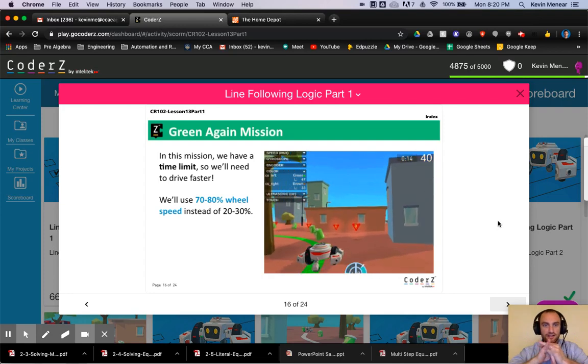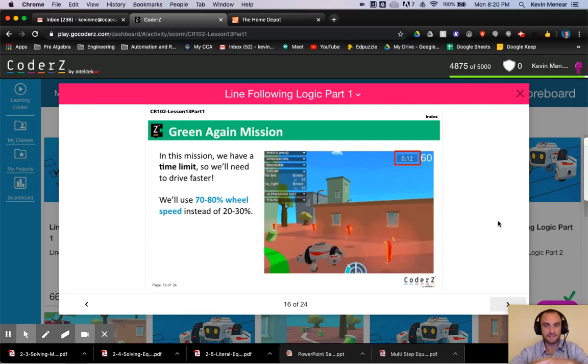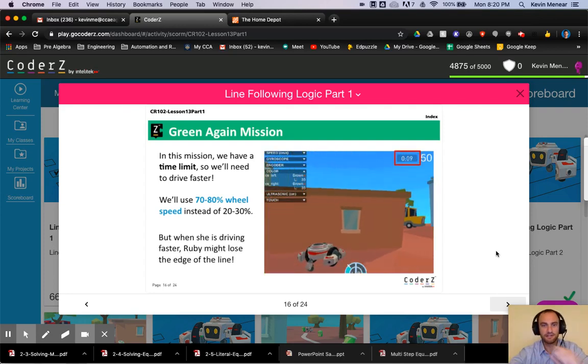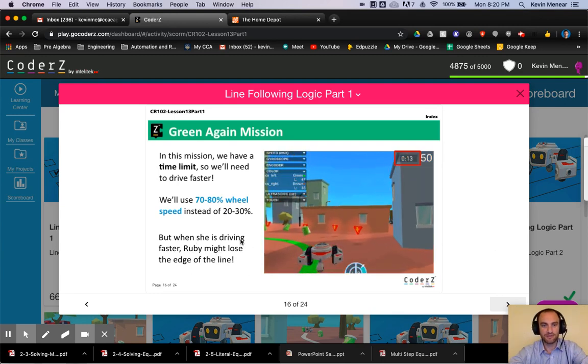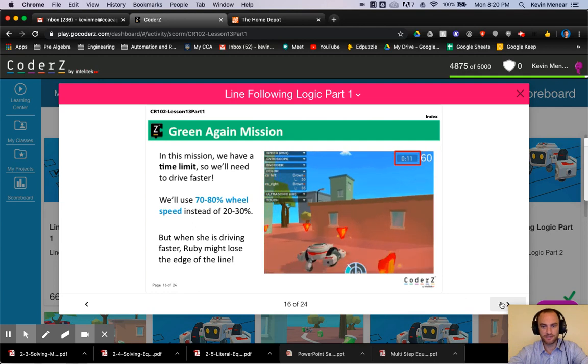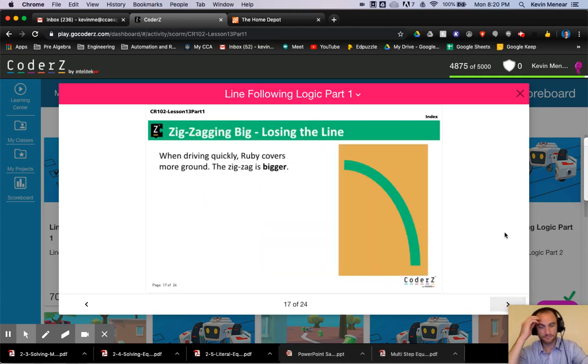And then the green again mission, it's the same deal, except you have to go faster. But be careful, because when Ruby's driving faster, Ruby might lose the edge of the line. So you have to be careful not to go too fast. When driving quickly, Ruby covers more ground. The zigzag is bigger.